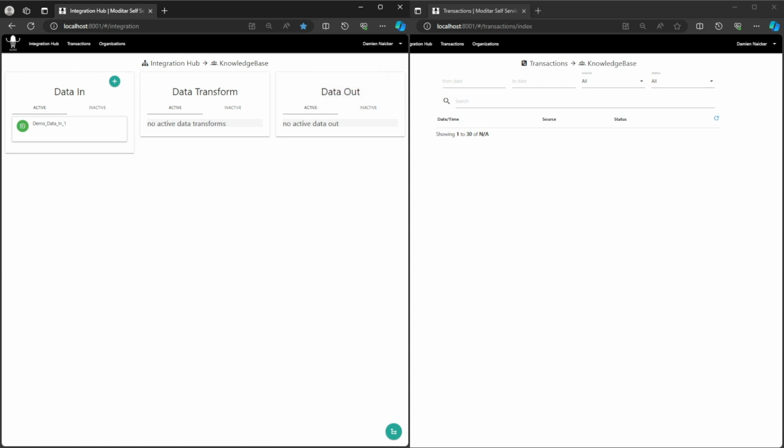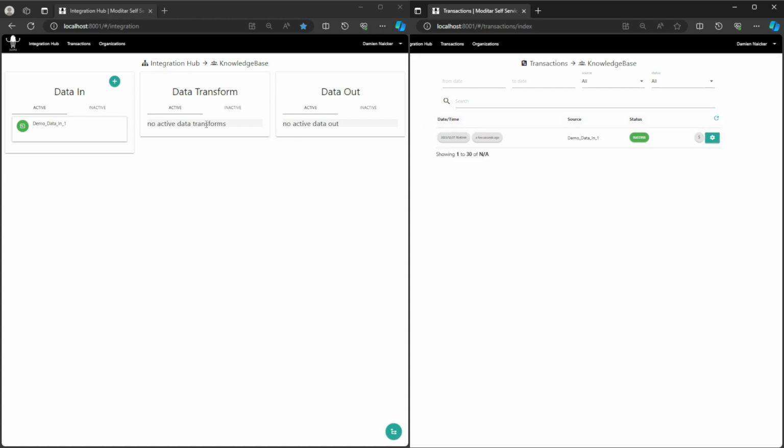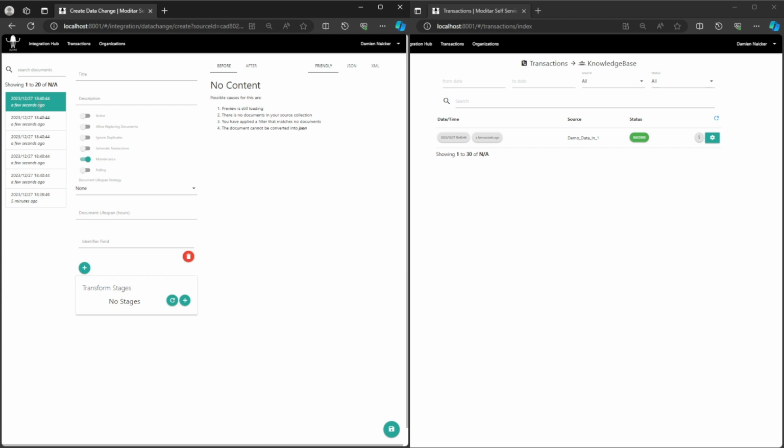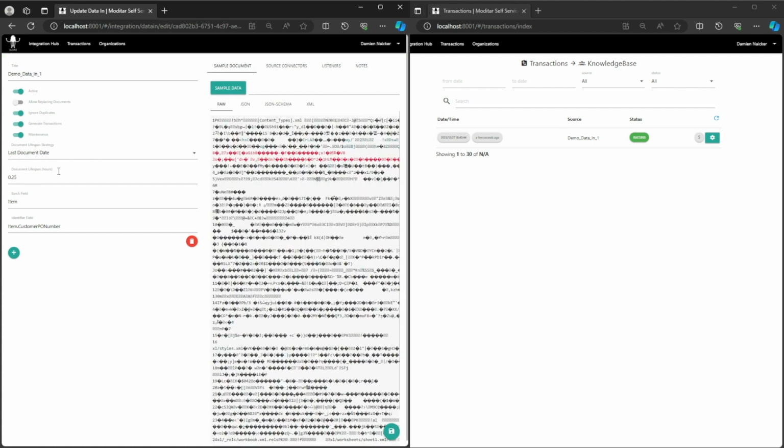Let's just refresh our transactions page, and we just refreshed the transactions page and we can see 5 orders have entered. So now that there are 5 orders in the system and the one that was existing in the data in, there should be 6 orders. So it should be 1, 2, 3, 4, 5, 6. So based on our setup of our last document date and the lifespan of 0.25, after 15 minutes anything older than the last document that entered the system should expire.